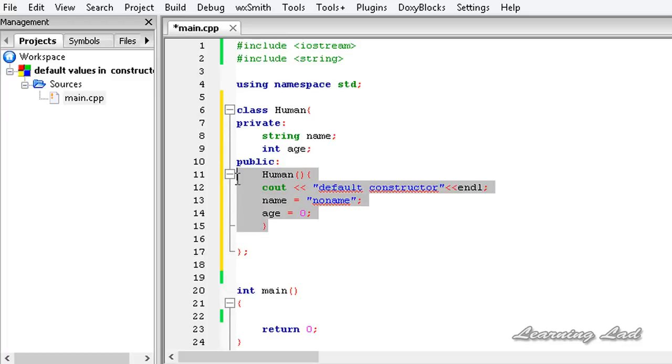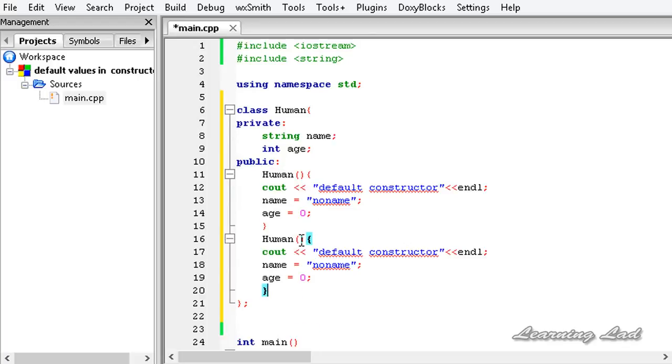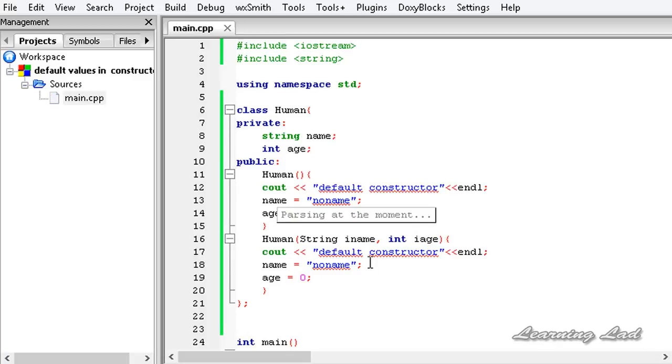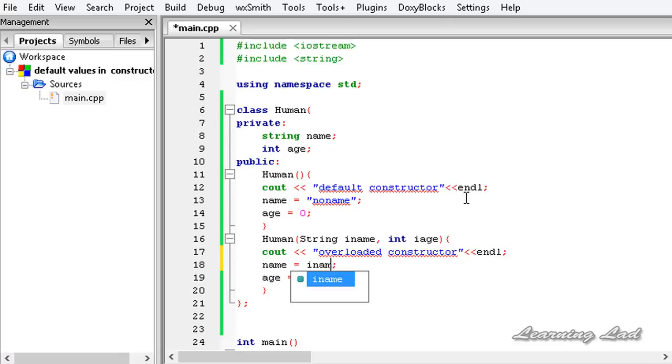Okay, now we're going to overload this constructor. So I'm going to copy the whole thing and paste it in the next line, and as a parameter we're going to make this one take the name and the age. So it's going to be string iname, and also we're going to have int ieh. Alright, here we're going to say overloaded constructor, and here name is going to be iname and age is going to be ieh.